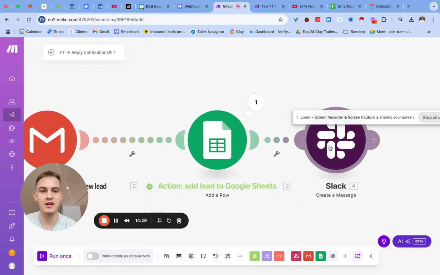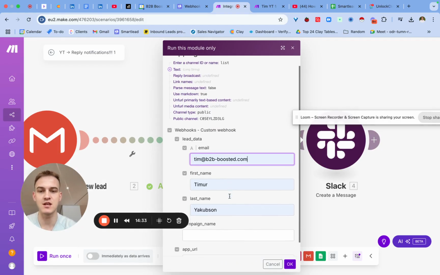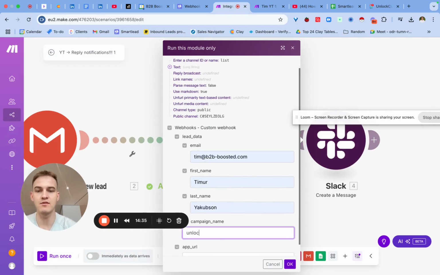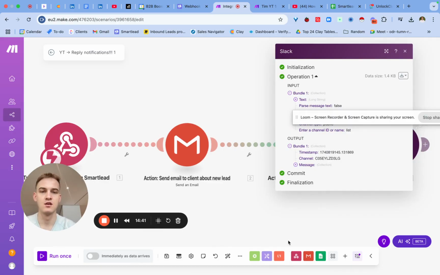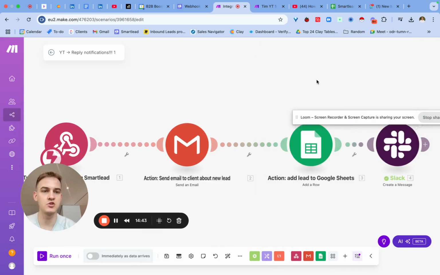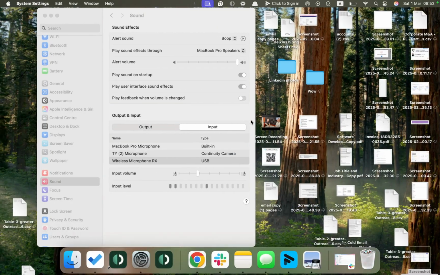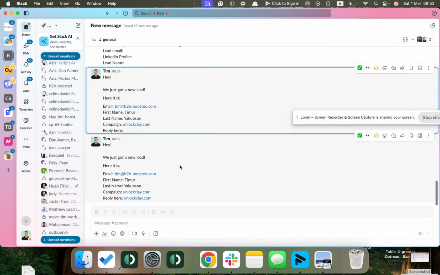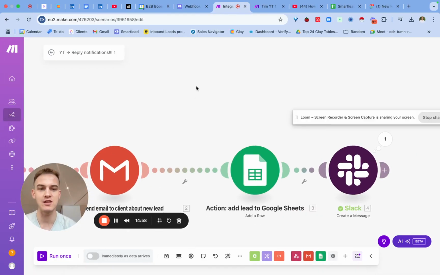And once again, if you right-click on this module, you can run this module only. You will type in the email address, first name, last name, and whatever, unlockclay.com. And then we can click on OK. And once again, we should see in the top right-hand corner that it gives us a 1, which means that this was successfully done. And just to double check, what we can do is go into Slack. And inside of Slack, it says, we just got a new lead. Happy days. That means this automation works to absolute perfection. I absolutely love to see it.